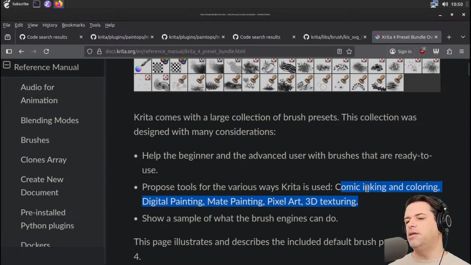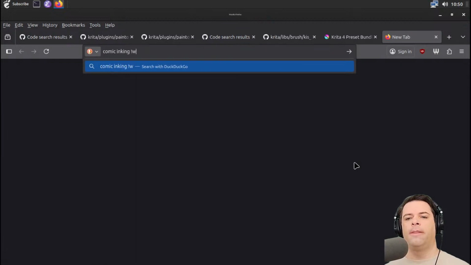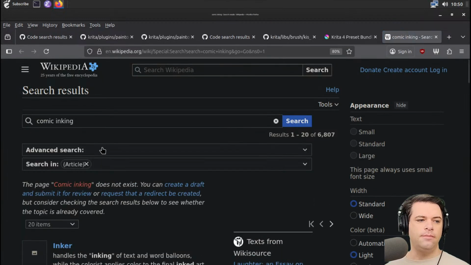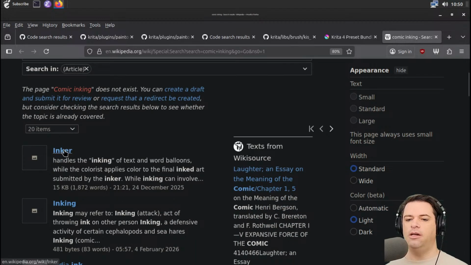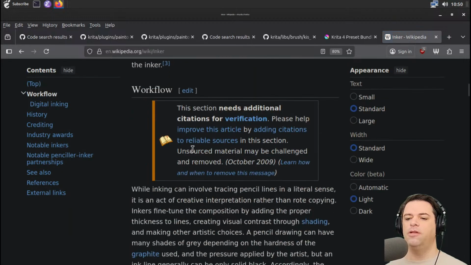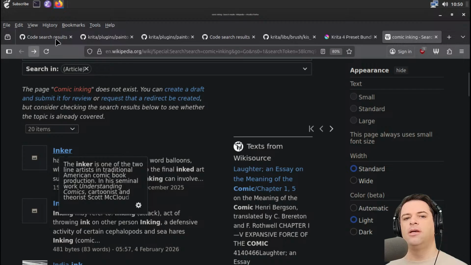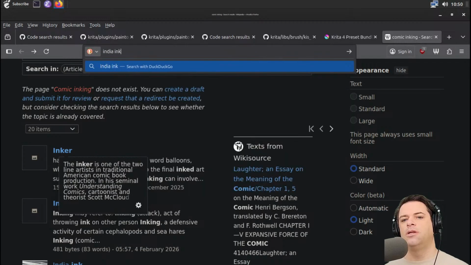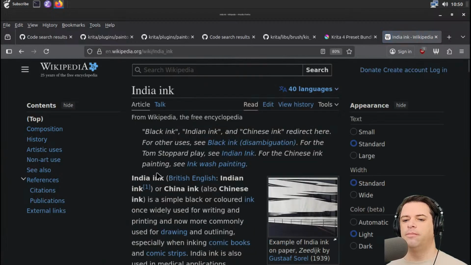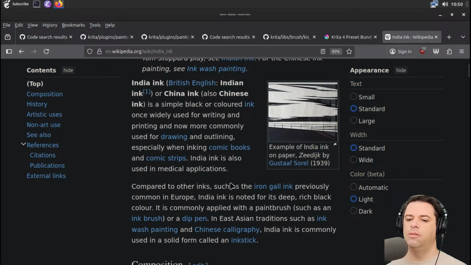Well, I don't know what inking is. Is inking just the drawing of lines? Oops, did I do? Yeah, I did. Inker handles the inking of text and word balloons. So maybe inking is just the stuff you would do with a fountain sort of pen in India ink. Is India ink still the right word? India ink. I don't know if this is an offensive term. I hope it's not. If you know, let me know.